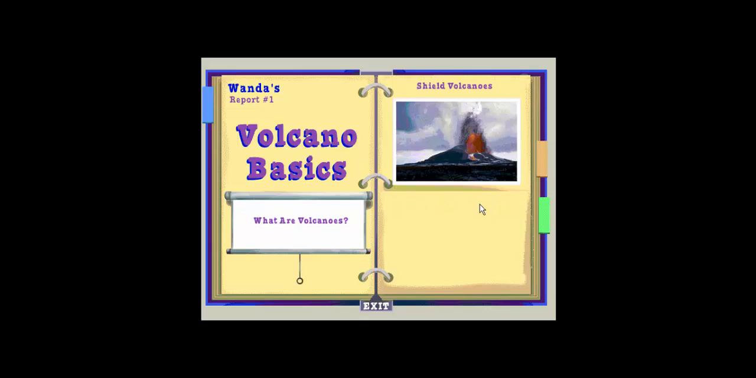There are three basic volcano types: shield volcanoes, cinder volcanoes, and composite or stratovolcanoes. The biggest of these, shield volcanoes, are broad and have been made by lava which flows for a very long way before it cools. Shield volcanoes are made from the lava that cools to form basalt.